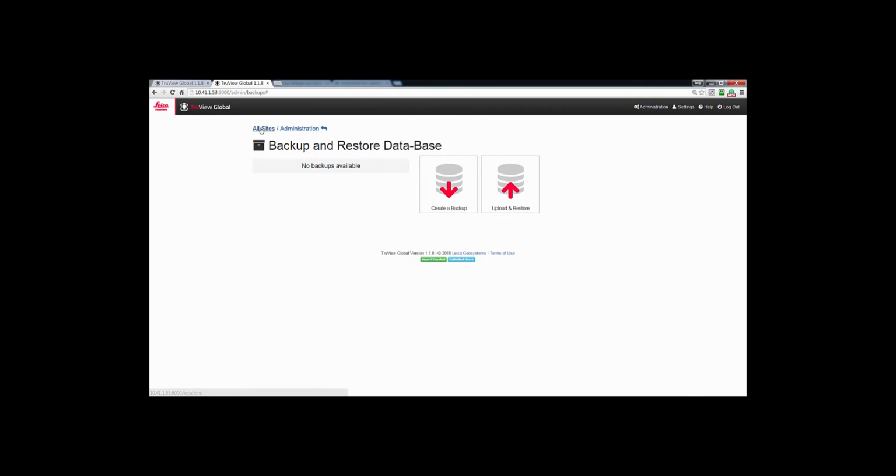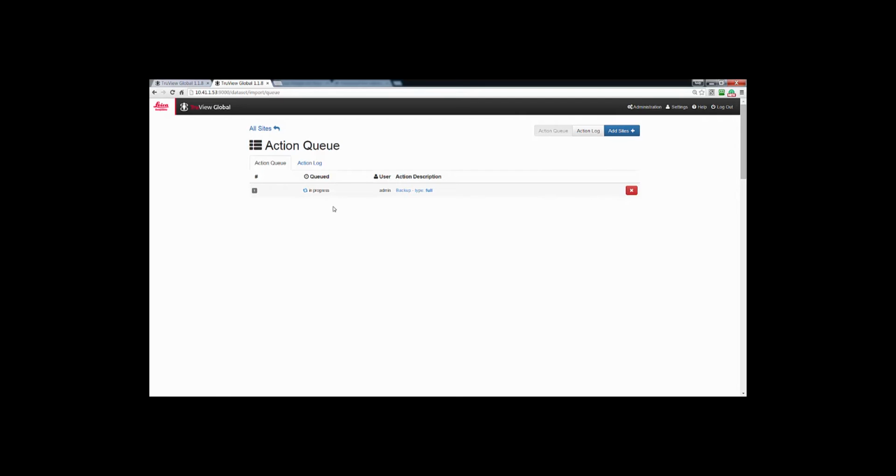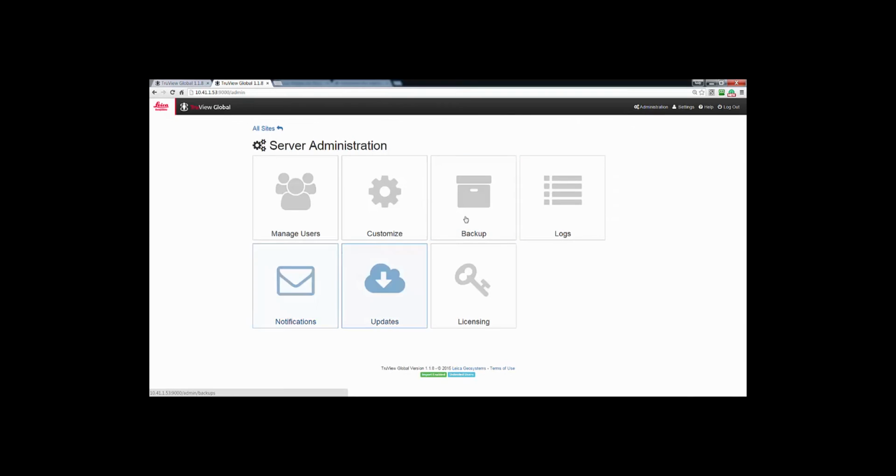But if you did want to go ahead and see that, you can just go to the All Sites page, Action Queue here, and then you would have seen it, and you see it here. It already got sent to the Action Queue, and you see it's in progress. As soon as it's finished backing up, it will tell you in this Action Queue area, as well as you will see a backup available in the Customizations page. So I'm just going to go ahead and go back to the server administration page. And go to the backup area.